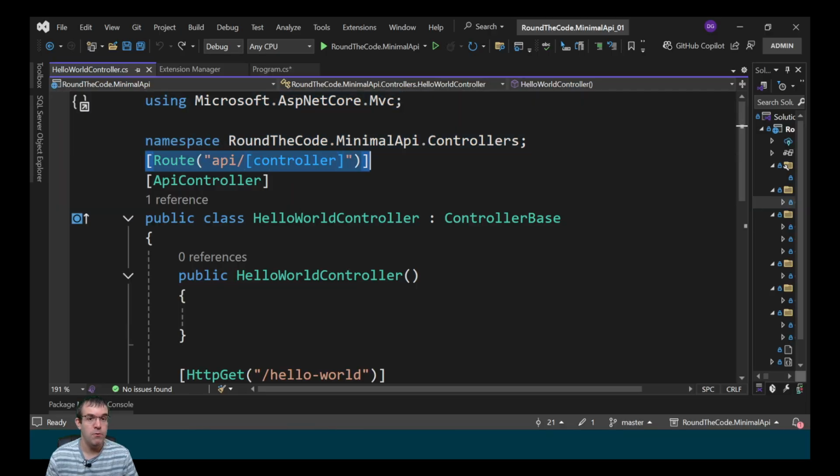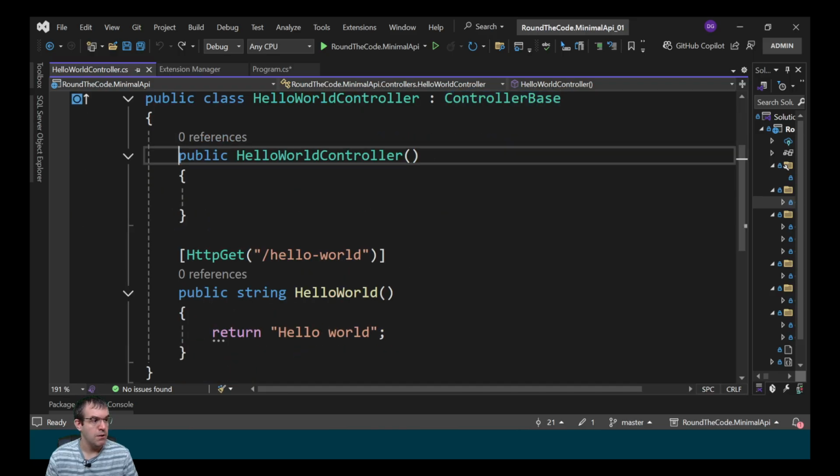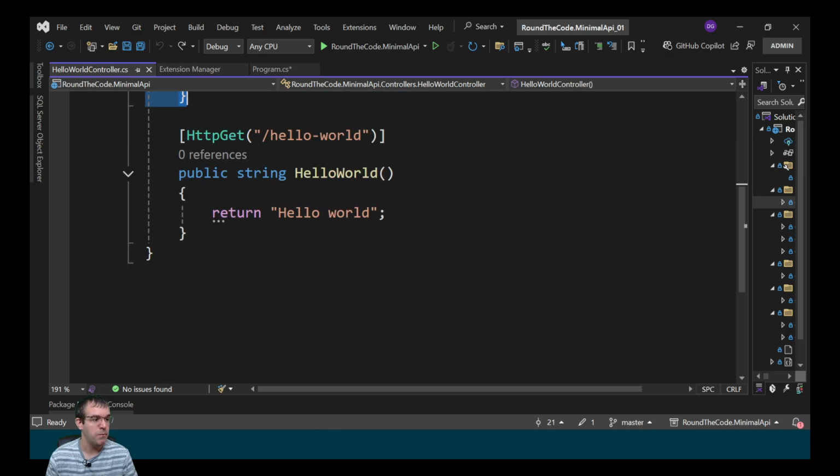Optionally, you can assign a route to your controller, but you need to specify that it's an API controller. From there, we can finally create our controller, but we need to inherit the controller base class. If we're injecting services through dependency injection, we can also create a constructor. And then finally, after that, we can start implementing our hello world response.